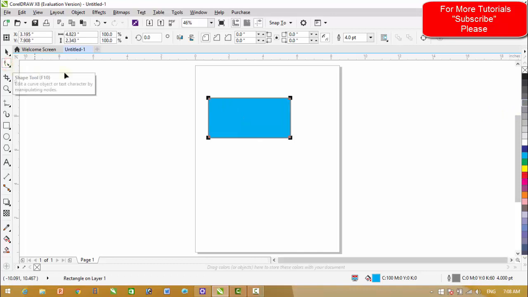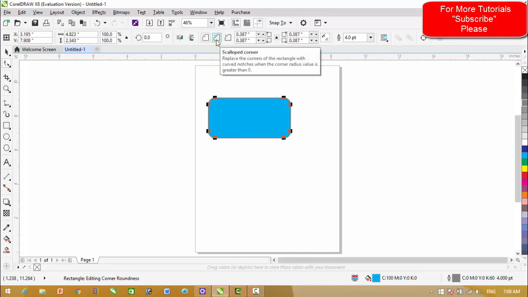We can change the style of the corner of the rectangle. Click on the shape tool and then drag the corner. We can change the style of the corners from here. There are three types of style available.